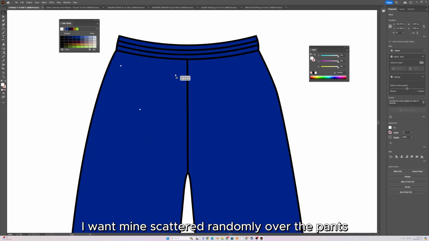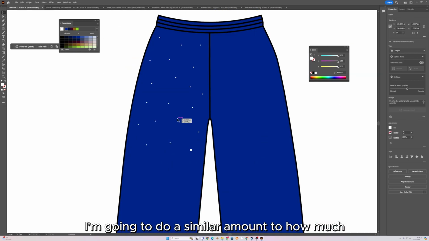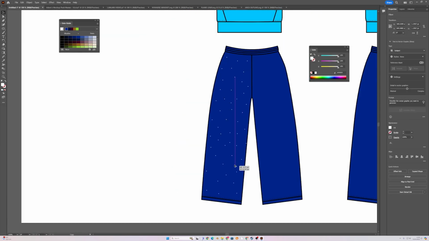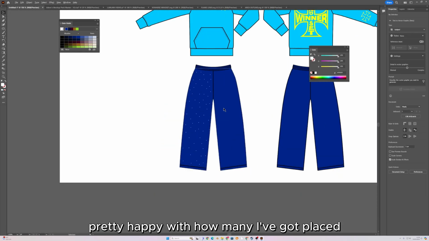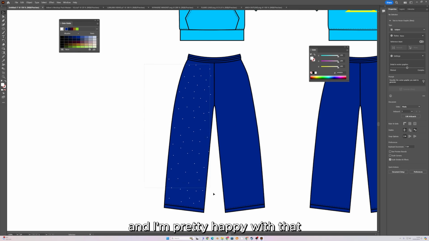I want mine scattered randomly over the pants, so I'm just going to drag them all over. I'm going to do a similar amount to how much I actually want the manufacturer to put on the pants. Pretty happy with how many I've got placed, I believe. Just going to add a few more and I'm pretty happy with that.